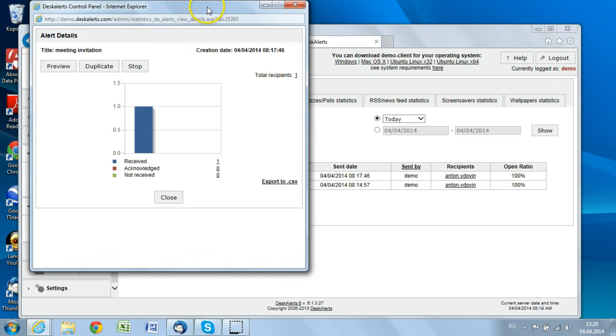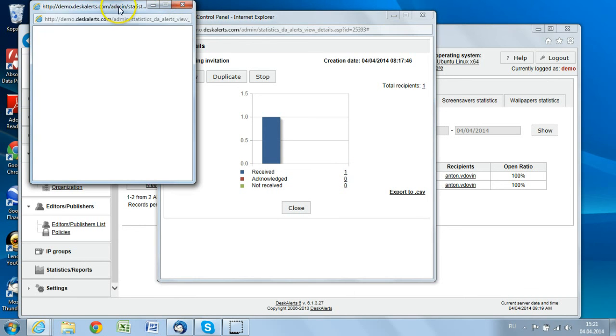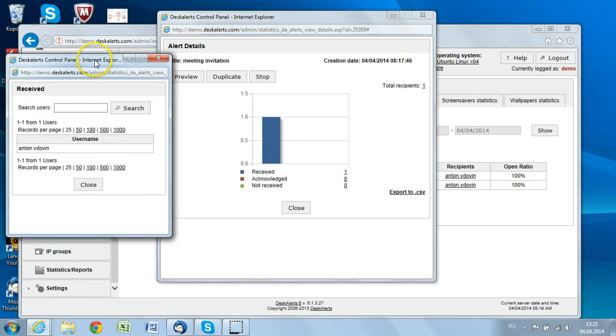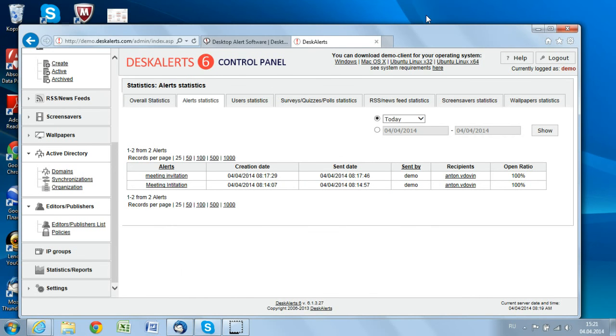So I'm clicking on headline. You can see that it was received once to my desktop. It means I opened it, and also I can see statistics on who exactly received this notification. I'm clicking on this number, and what I can see is the name of the user who received this notification.